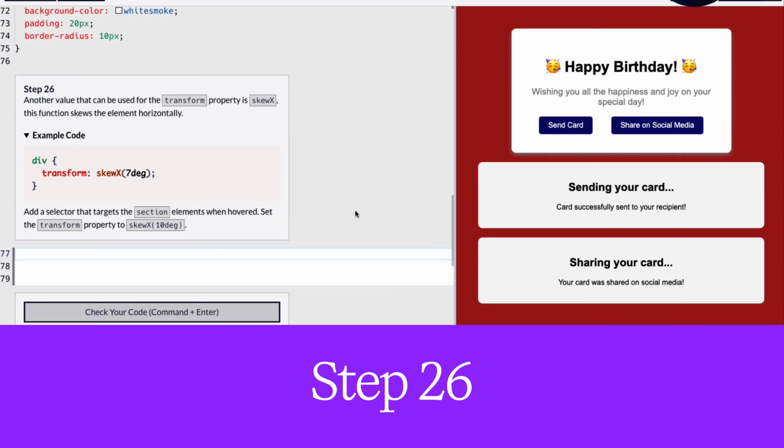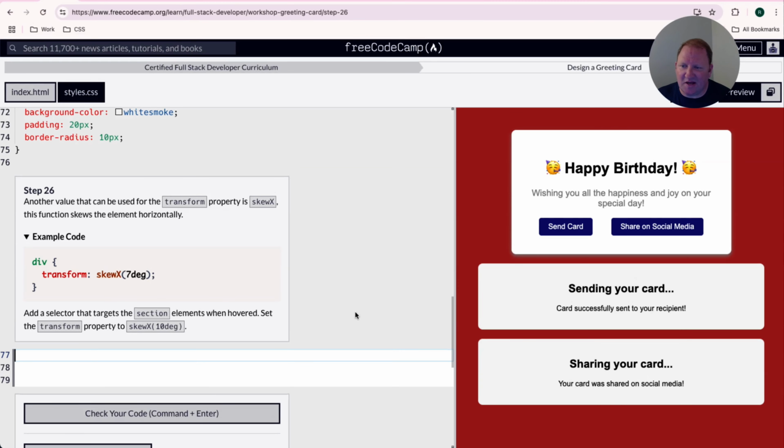So step number 26, it says another value that can be used for the transform is the skewX, and this function will skew the elements horizontally. So when we hover over the selectors here, or the sections, it wants us to have a transform property that will skew it 10 degrees. So let's go ahead and see what that looks like.